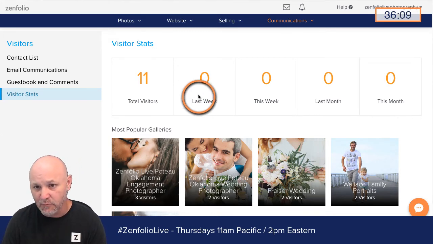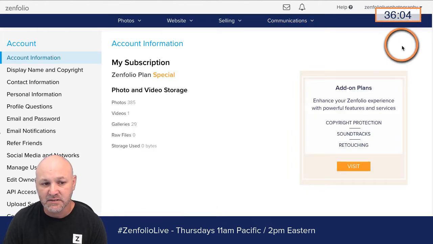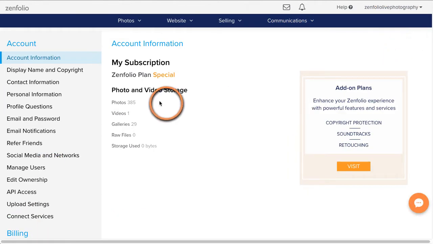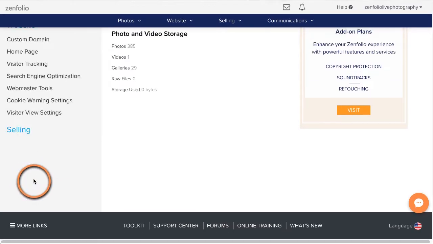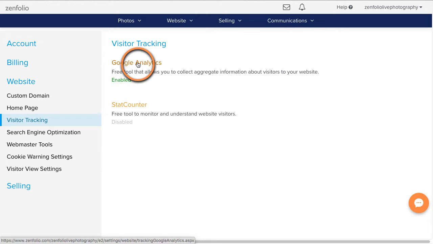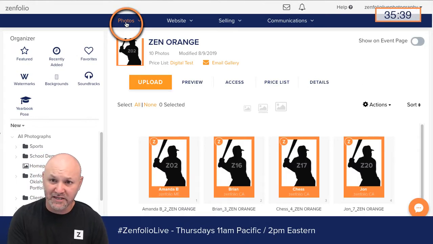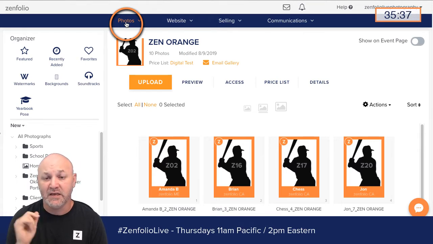And so if you want to enable Google Analytics, just hover over your username in the top right, click on account, and then over on the left, go down here to website, and then go to visitor tracking, and you can go right here and actually enable Google Analytics. If you click on this, it will tell you how to enable that. It'll give you instructions and all of that good stuff right here. So that is available. If you want really detailed tracking on your site, Google Analytics is definitely what I recommend that you use. It's going to give you a lot of really good information.